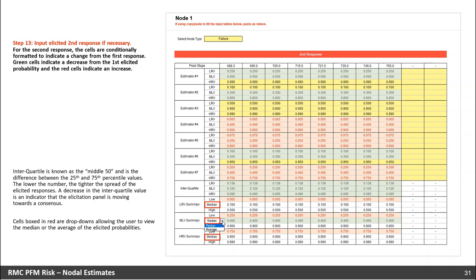If a second response is necessary, input those as well in the next table. For the second response, the cells are conditionally formatted to indicate a change from the first response. Green cells indicate a decrease from the first elicited probability, and the red cells indicate an increase. Summary statistics are tabulated at the bottom. The inner quartile is known as the middle 50, and it is the difference between the 25th and 75th percentile values. The lower this number, the tighter the spread of the elicited responses. A decrease in the inner quartile value is an indicator that the elicitation panel is moving towards a consensus.